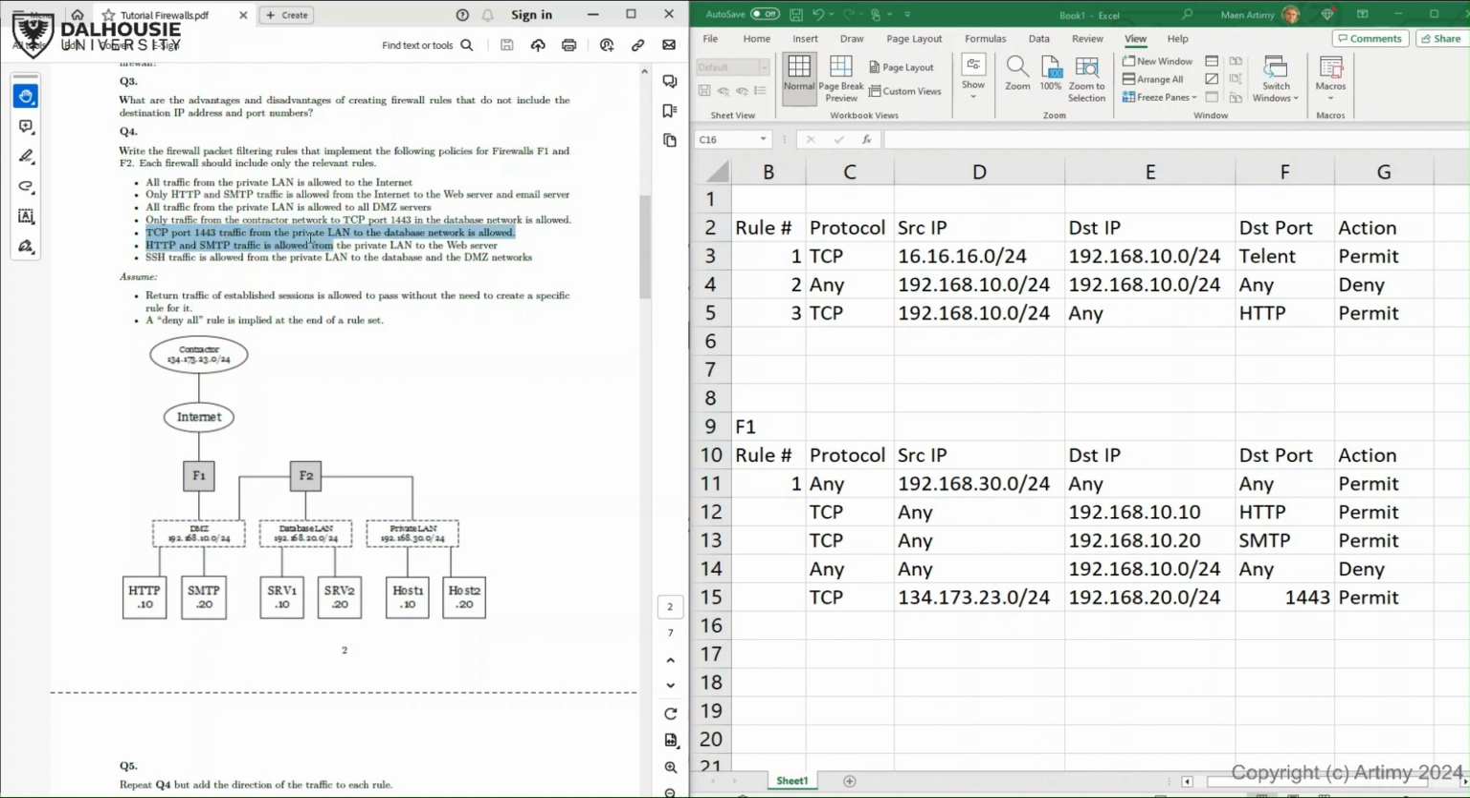TCP port 14 traffic from the private LAN to the database is allowed. So this is passing through F2, so it is not relevant to F1. Okay, HTTP and SMTP traffic is allowed from the private LAN to the web server. Also, this is not relevant to F1 because we are passing through F2 here. SSH traffic is allowed from the private LAN to the database. Also not relevant to F1. So these are the only things that are relevant to F1, the first firewall.